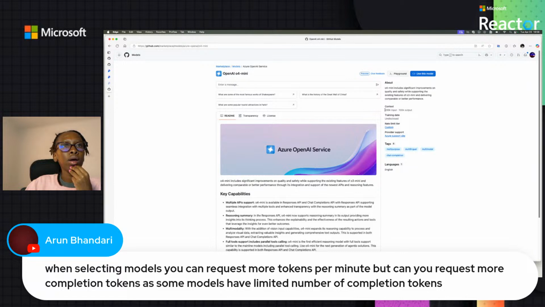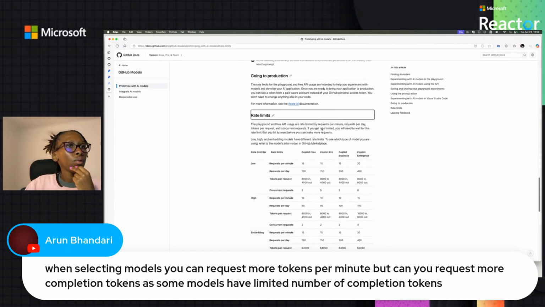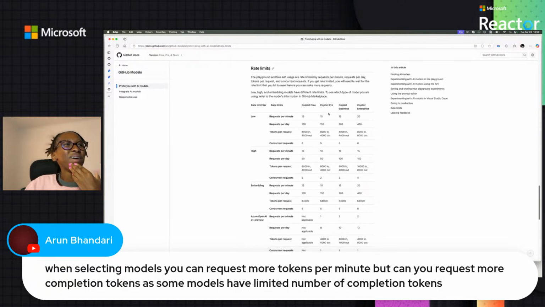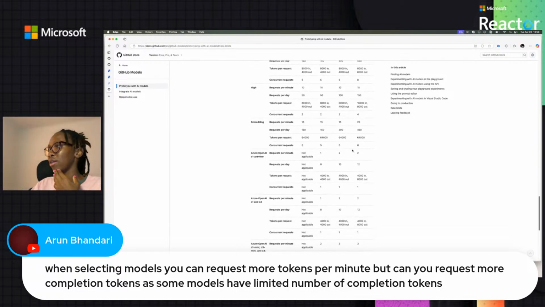So for example, this is the context, the input and the output, and then the rate limit tier, mine is custom. I don't know what it means, but this is what the rate limits are. If you're using Copilot Free, Copilot Pro, I think I'm using Enterprise, you'll be able to see how many limits you have. These are the limits per minute, per day, and how many token requests you can have in and out. For that, you might not be able to change the limits per se, but that's the maximum.